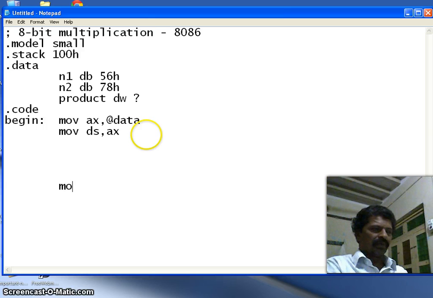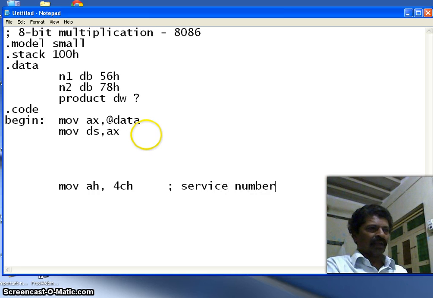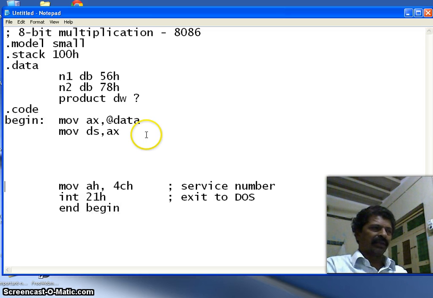Right. Now, to complete the skeleton, MOV AH, 4CH. This is the service number. And INT 21H. This is for the exit to the disk operating system. Then end begin. Right, the skeleton is ready. Now we have to incorporate our logic.